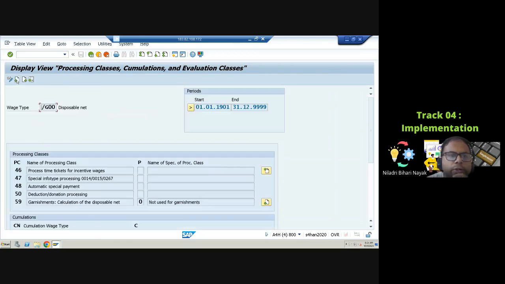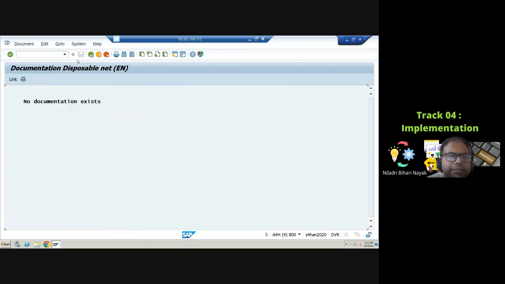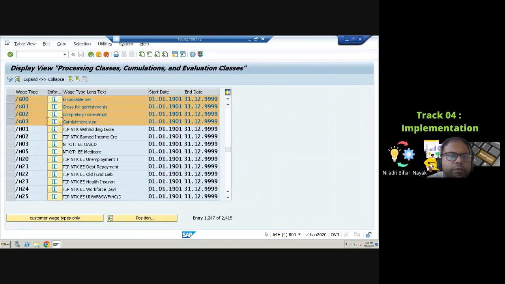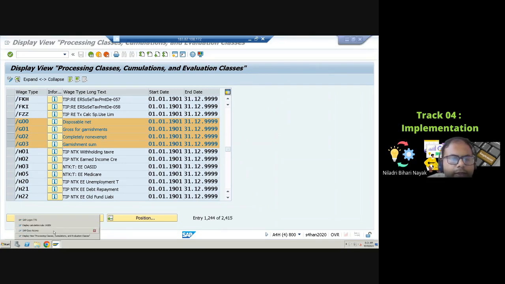If I want to go into detail, I can see the disposable net, all the details. If I select the next entry, this is for garnishment. The next ones are all secondary wage types. These are non-exempted, and this is for some. These are 4 wage types. If you want to learn more about these wage types, you can get information here. I think there is no documentation as such, but for some wage types SAP generally provides documentation as well. So these are 4 things you have to remember when it comes to the particular rule I talked about, the net calculation.